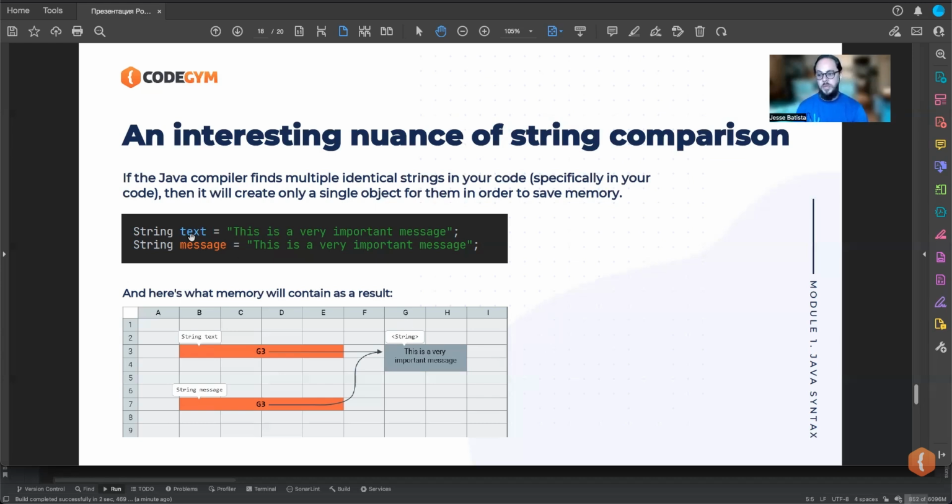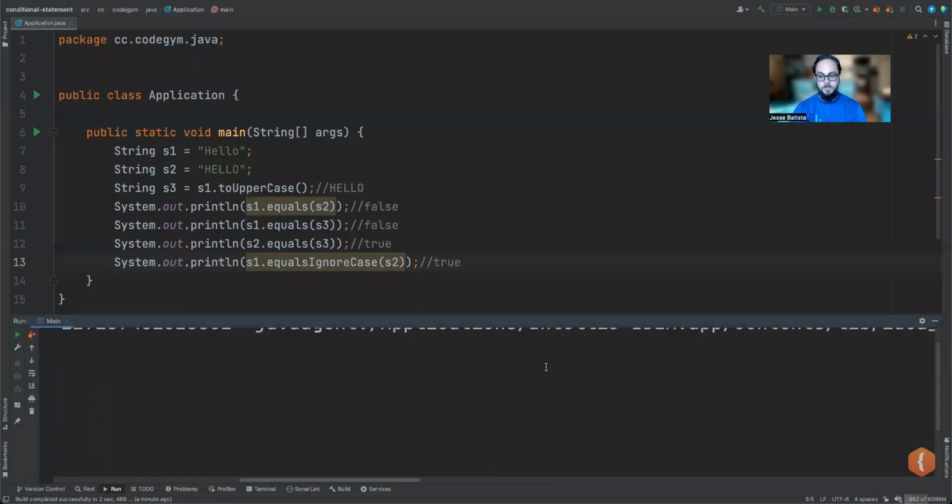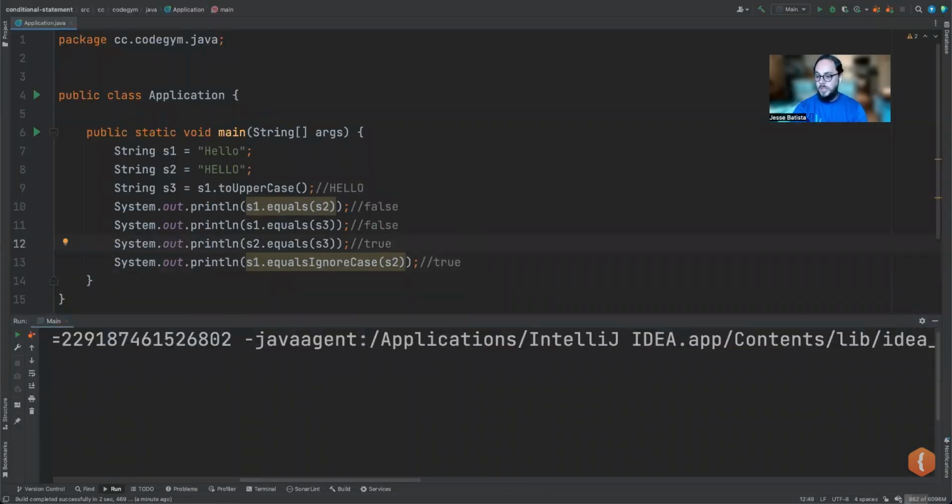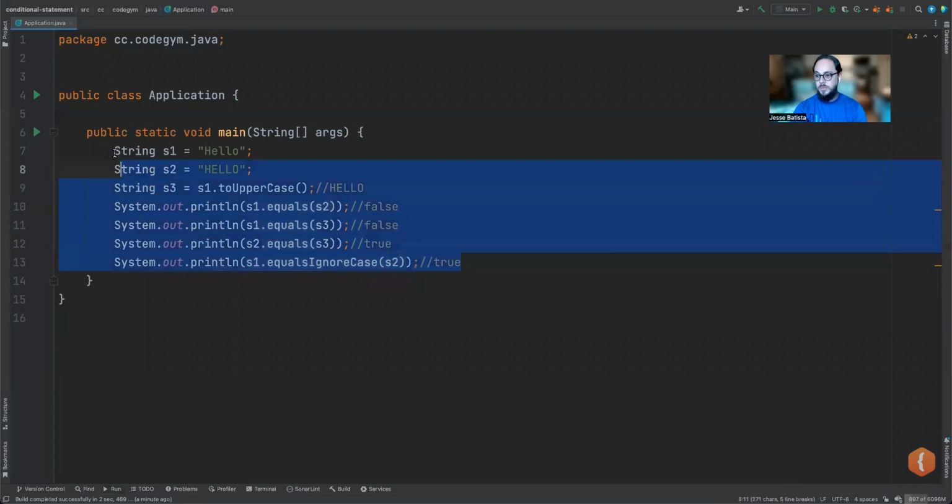Here we declared two different variables with the same content. So Java internally stores it in the same address, and both of the variables just point to that address. This is a really interesting fact, just for your better learning.